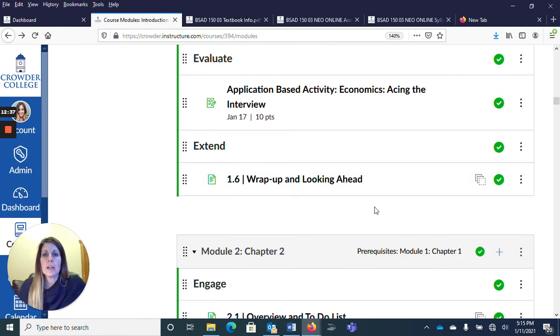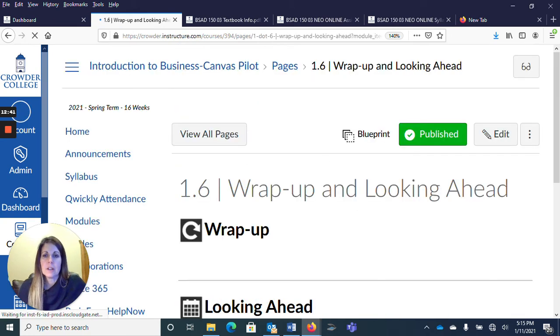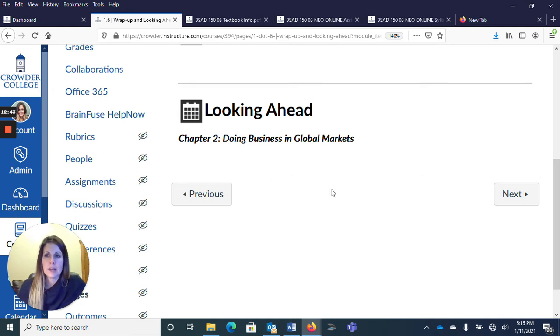And then each module ends with a wrap-up looking ahead. Again, there's not much to it, it just tells what we're doing next week. So that's going to be how Canvas works for you.